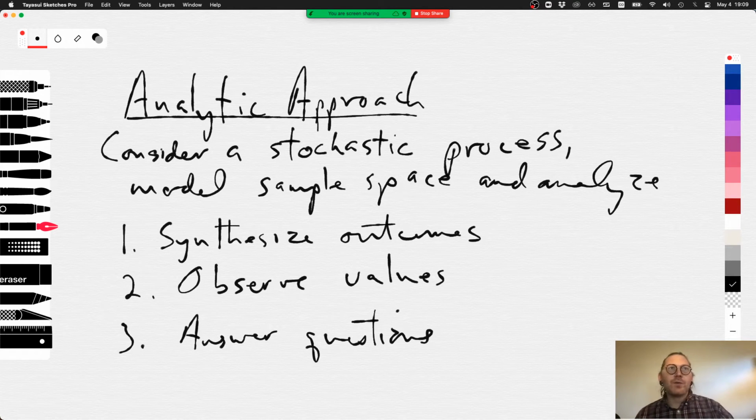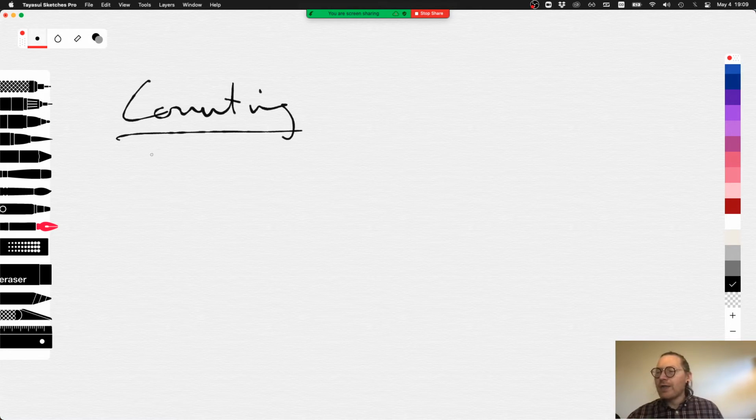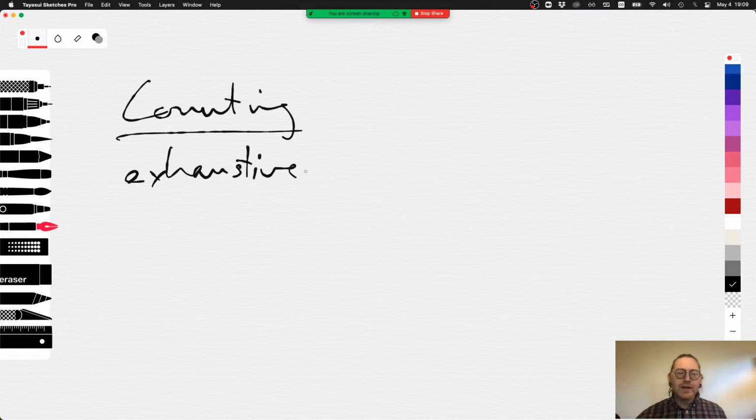Okay. So where we're going to start with this is analysis through counting. And like I said, we've already done quite a bit of this. When I think about counting, I think of it as being exhaustive. You get everything in a counting approach. So it's exhaustive specifically for discrete outcomes, or we could say there's a bins approach for continuous outcomes.